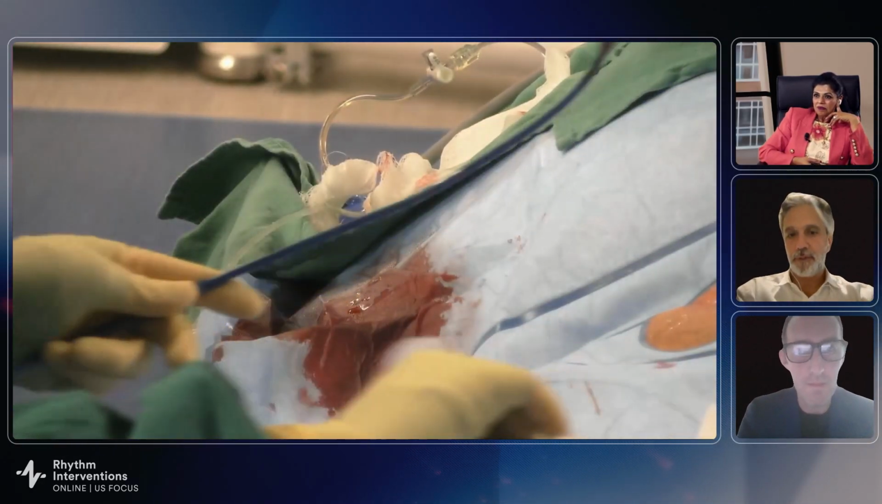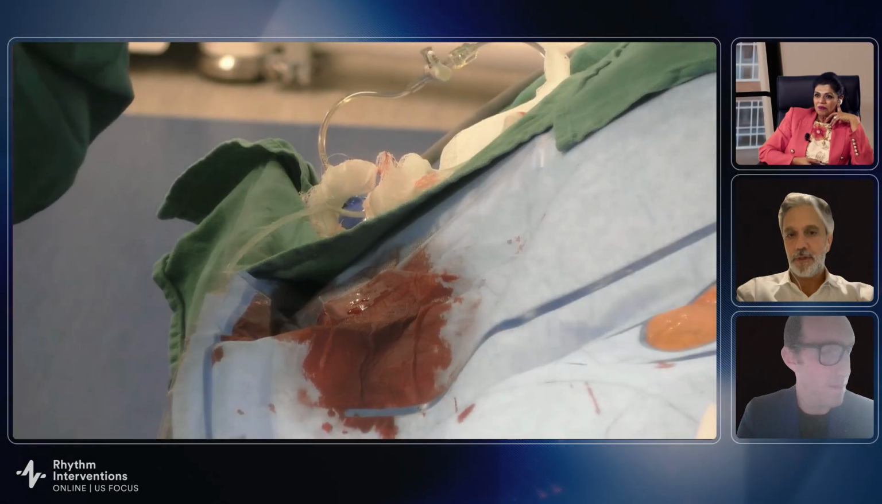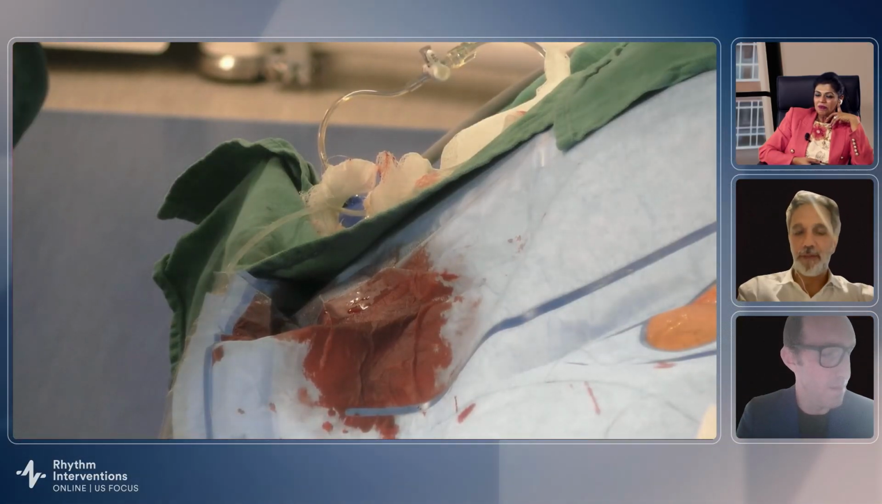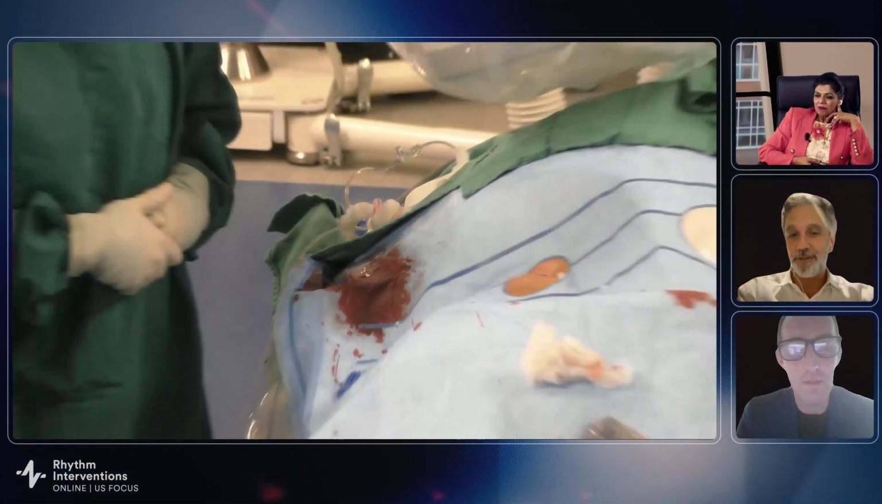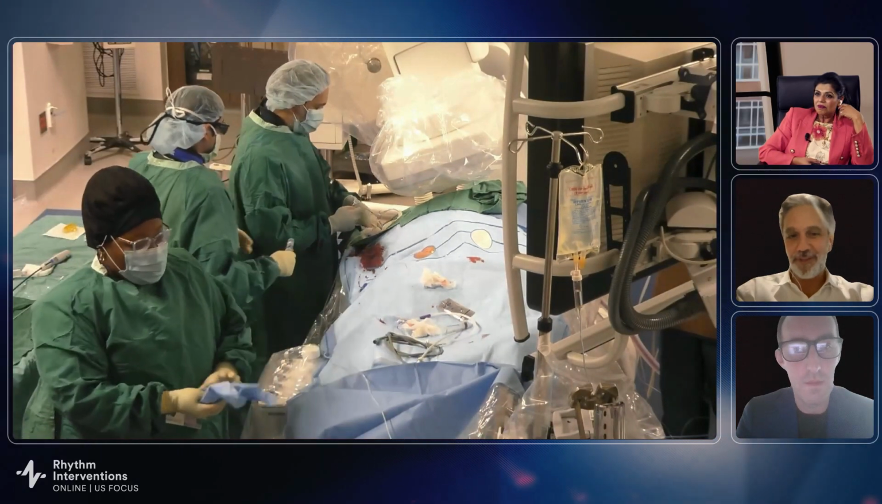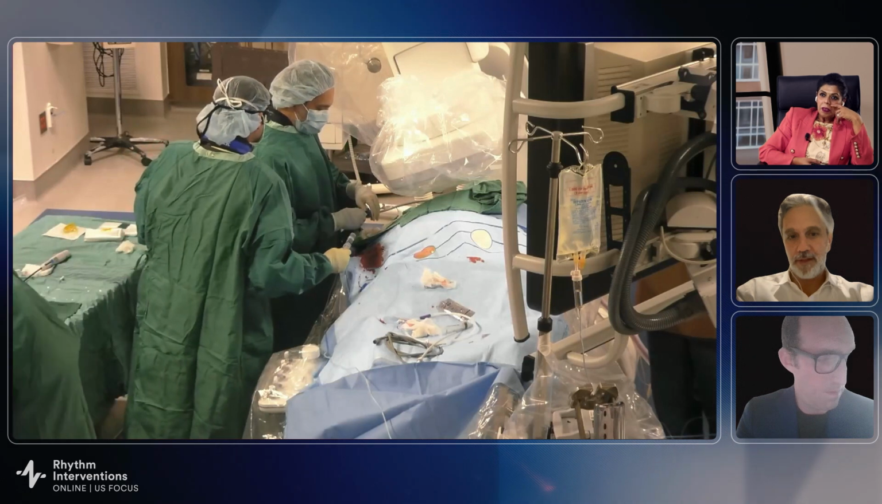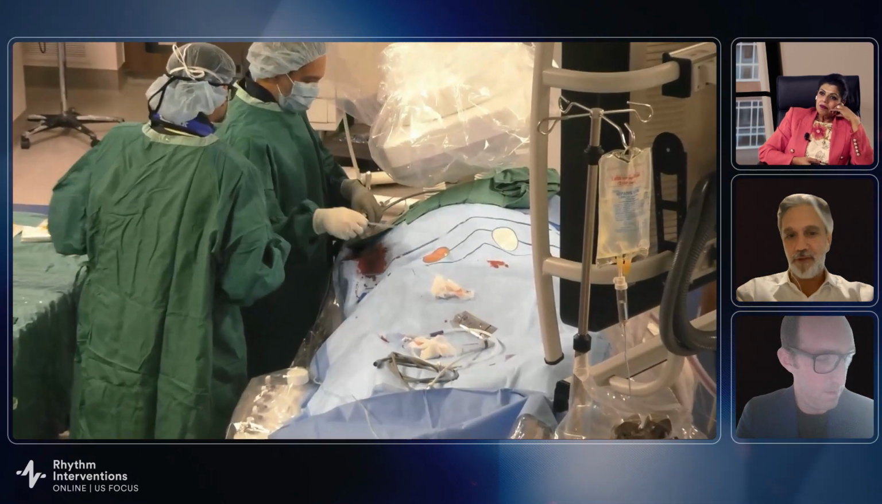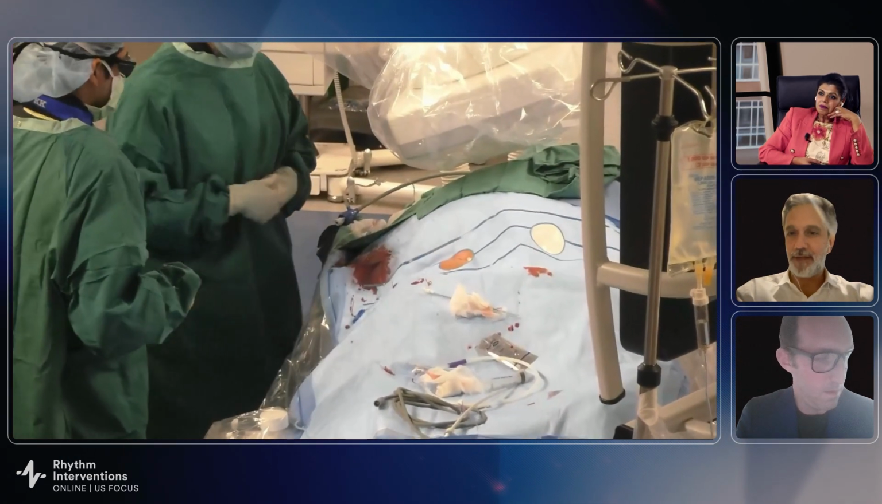We're gonna take 12 French sheath. Can we have the ablation catheter? So now we have to do the AV node ablation. I won't show you the struggles because we did struggle with the AV node ablation, but I think the AV node ablation took us as long as the micro itself.